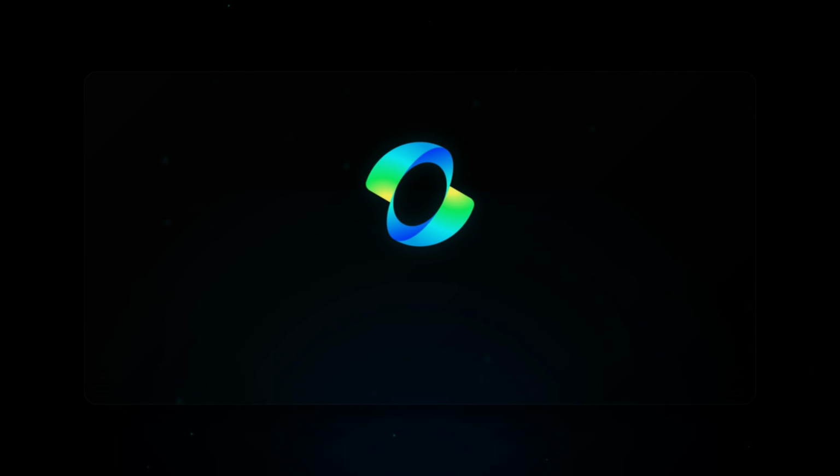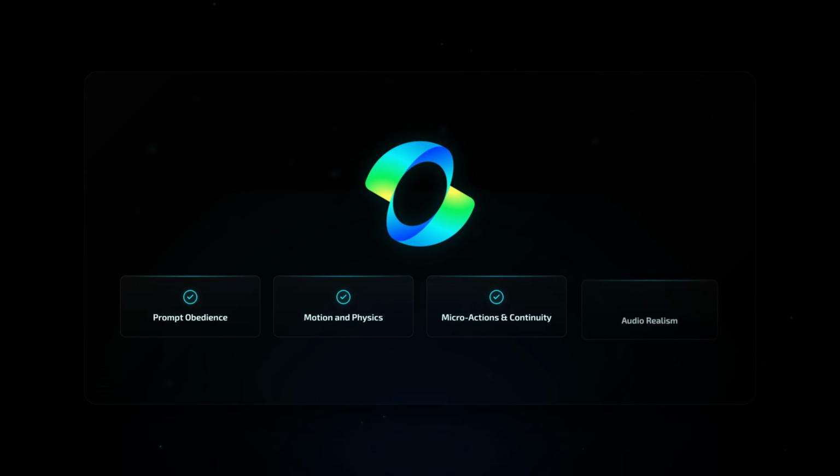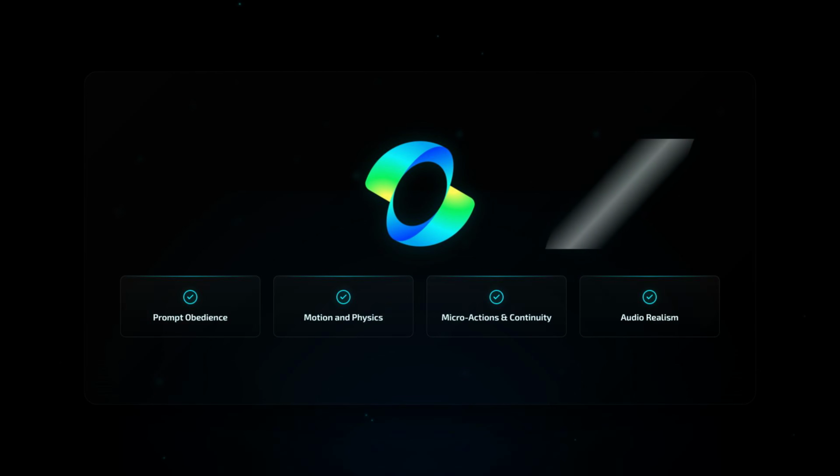So, after running the same prompt across all 3 models, Kling has set the benchmark here. And now the real question is, can these rankings change in Phase 2, image to video? That's exactly what we're about to find out.